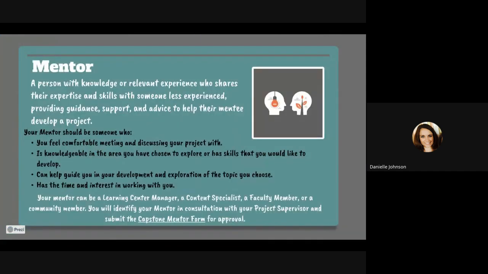The mentor. So this is a person with knowledge or relevant experience who shares their expertise and skills with someone less experienced. They provide guidance, support, and advice to help their mentee develop a project. So your mentor should be someone who you feel comfortable meeting and discussing your project with, is knowledgeable in the area you have chosen to explore or has skills that you would like to develop, can help guide you in your development and exploration of the topic you choose, and has the time and interest in working with you. Your mentor can be a learning center manager, a content specialist, a faculty member, or a community member. You will identify your mentor in consultation with your project supervisor and submit the Capstone Mentor form for approval.